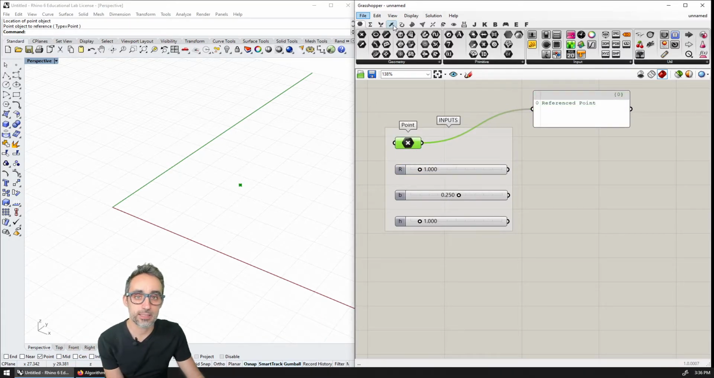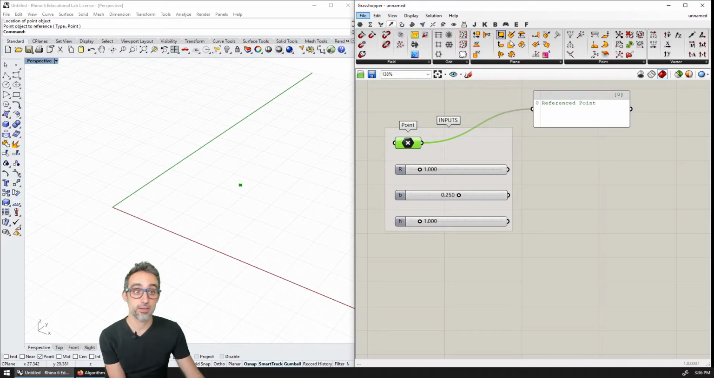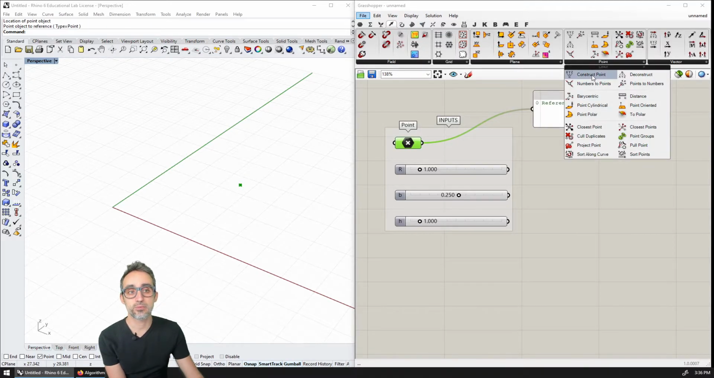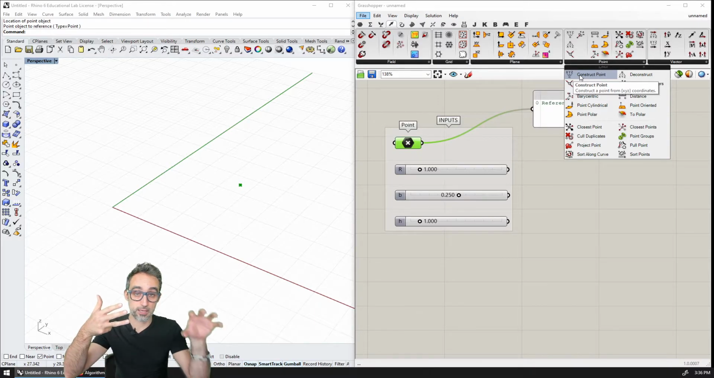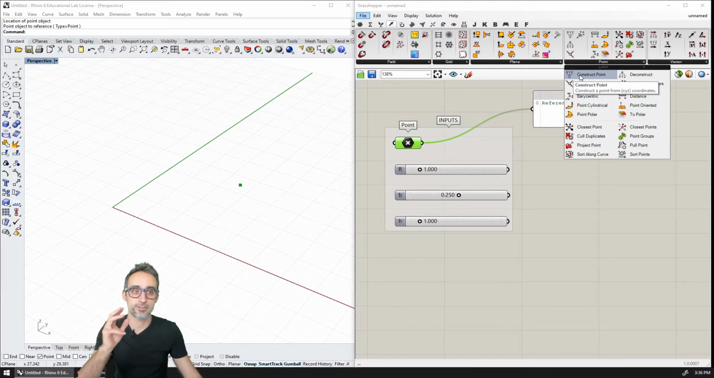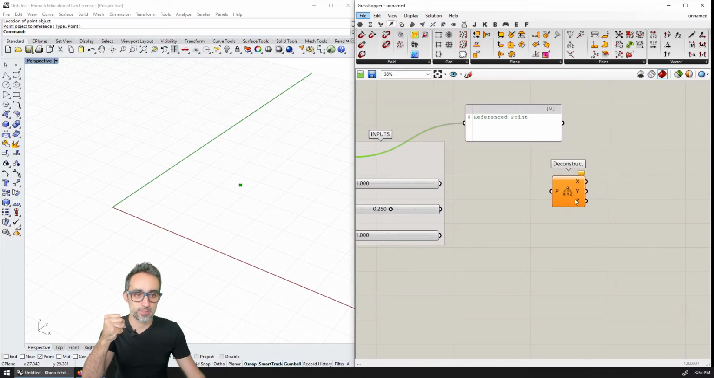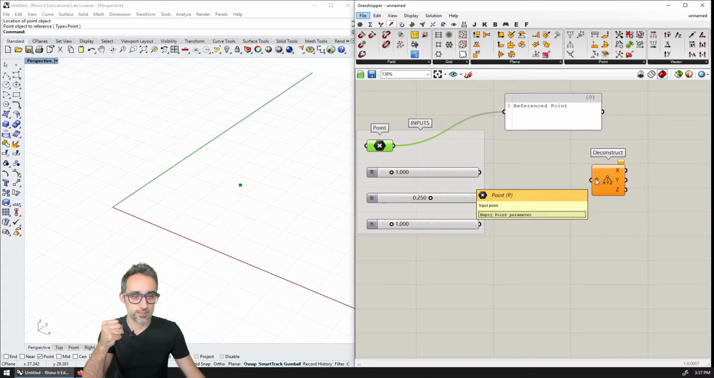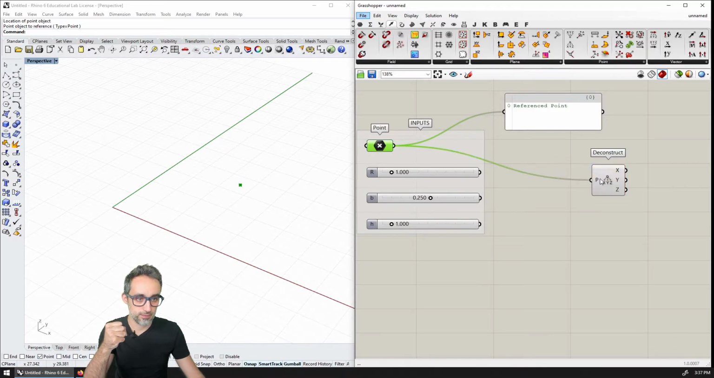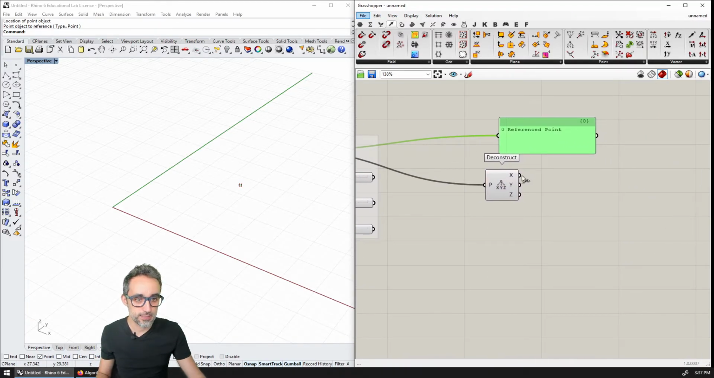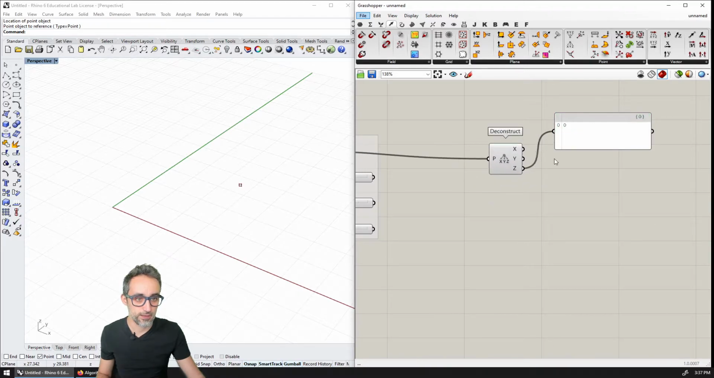Well, it's actually quite easy. So if I go to the vector tab, and if I go to point, you can see that we have used the construct point. Given 3 numbers, I can create a point object. But it turns out that there's the exact inverse component. Given a point, give me the 3 numbers that define their coordinates. So I'm going to place this one, deconstruct, takes a point here, and now I can see the x value, the y value, and the z value.